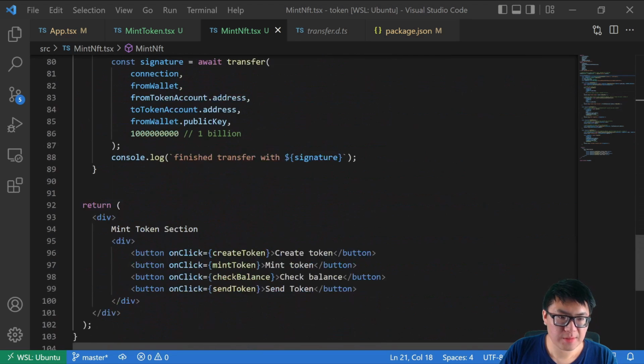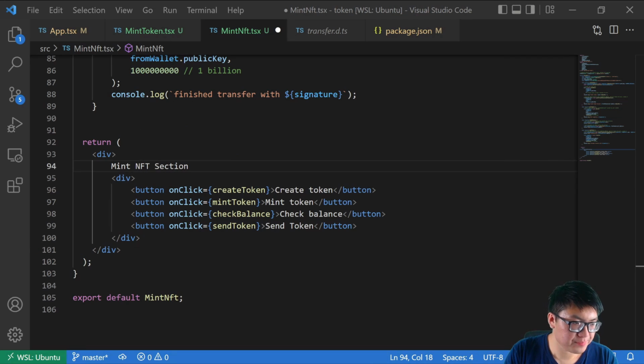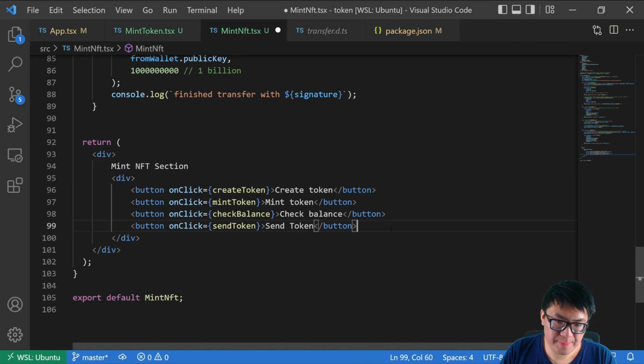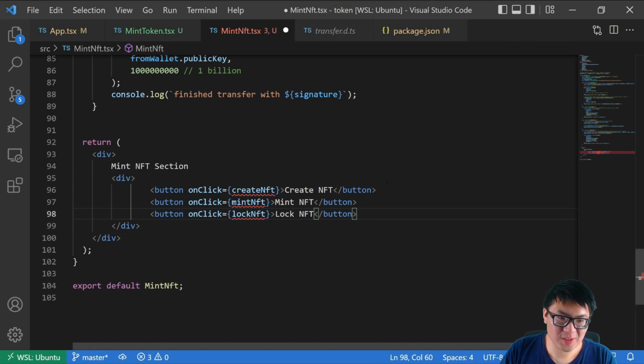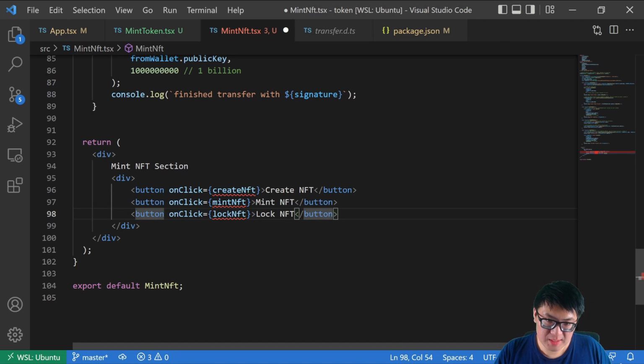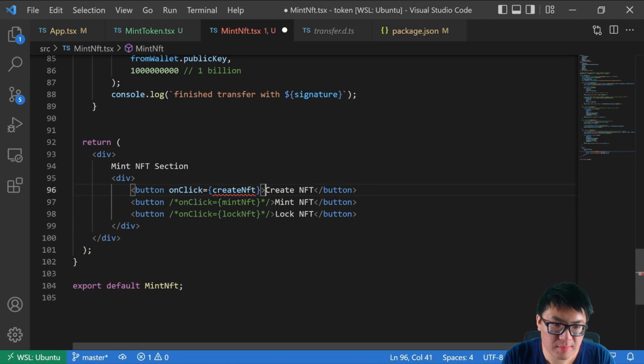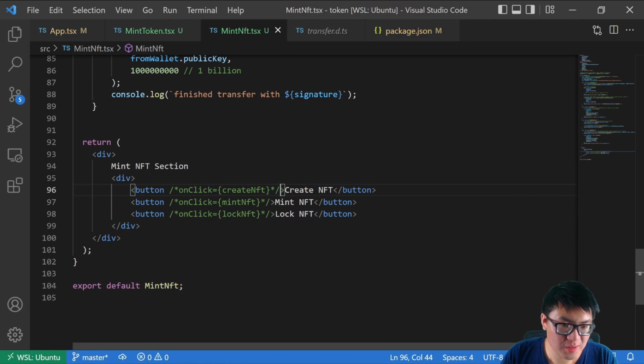And so let's go into our HTML. The first section is, instead of token, we're doing NFT. So this is the mint NFT section. And just paste my answers already, like a good student. But we're going to have 3 buttons: create NFT, mint NFT, and then lock NFT. So for now, I'll just comment these out. Could have done that more intelligently, but that's okay.